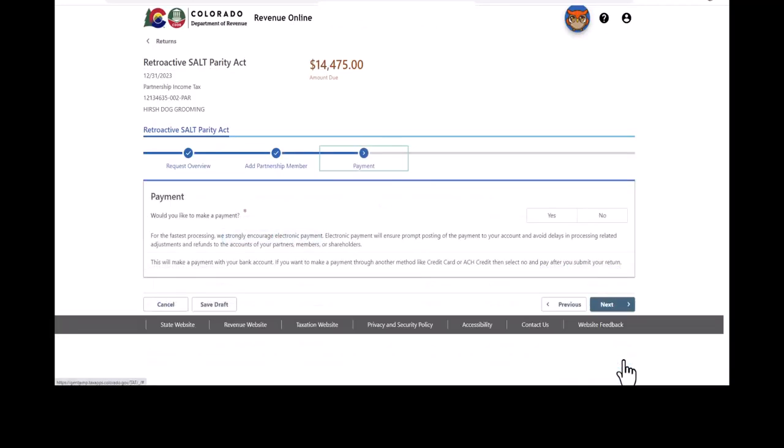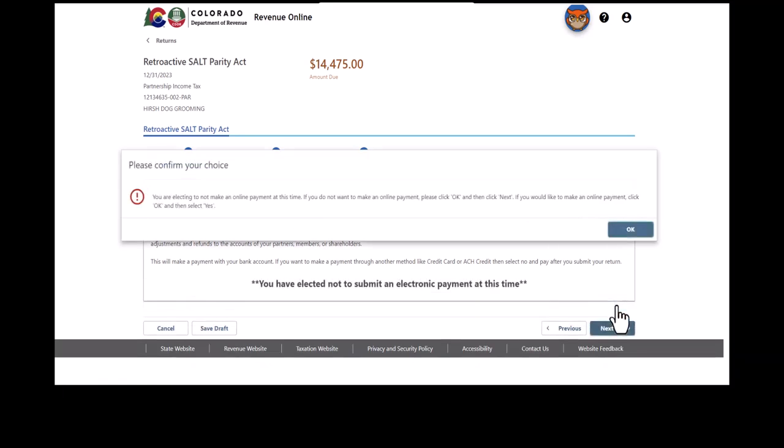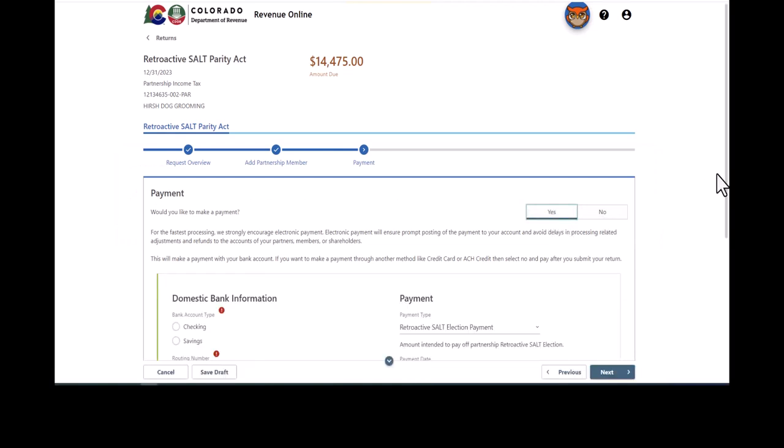On the next page, we are asked if we would like to make the payment on behalf of the pass-through entity. If you select No, you will get a pop-up to verify and confirm that you do not want to make the payment at this time. The benefit to making the payment when filing the return is that the information is pre-populated into the payment, which reduces the risk of error. For our example, we do want to make our payment. So, instead of selecting Next to continue, we'll change our answer to Yes.